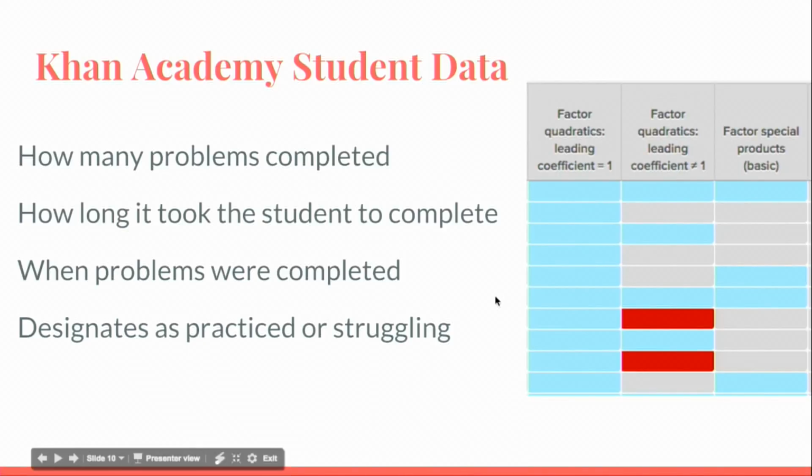So I can just kind of clearly see I need to help this student here. They're stuck, they can't go on. I need to help them out. Same thing with this student. I might be able to have this student who's gone through all of them help a student who's struggling. Maybe I can ask them to work with this student to help them learn a little bit more about factoring with a leading coefficient that's not equal to 1.